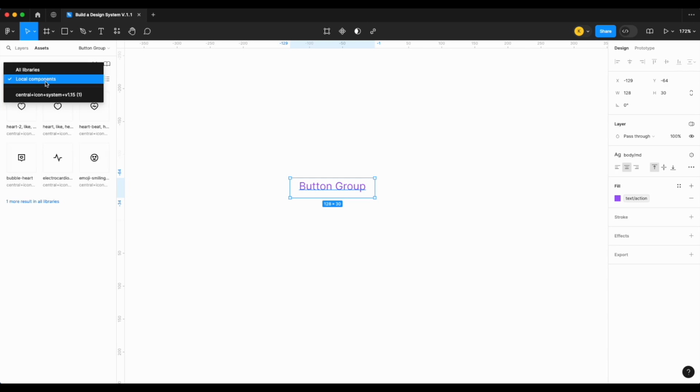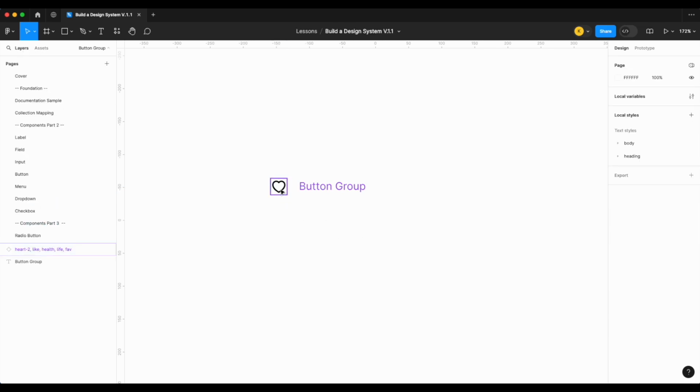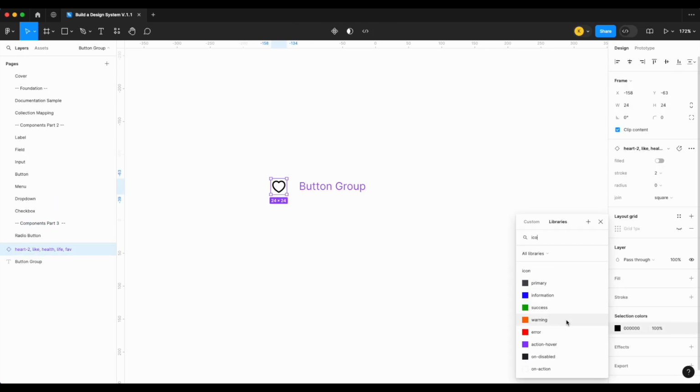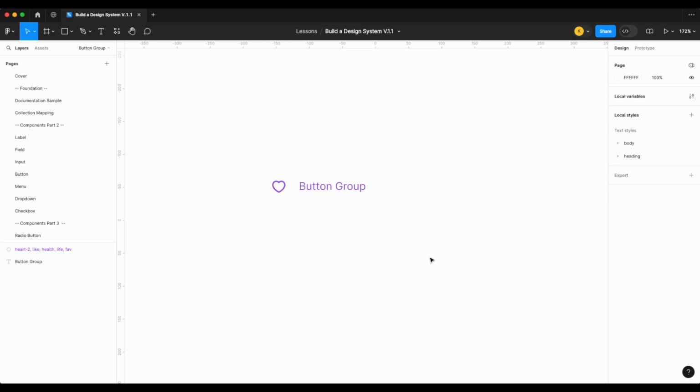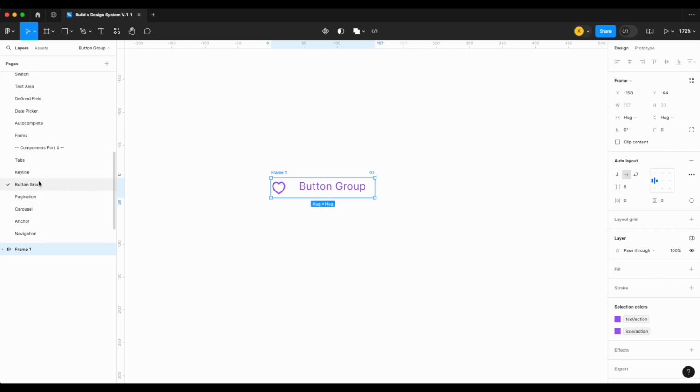There we go. Perfect. Okay, so I'm going to go ahead and bring in just one of these heart icons right here. Let's go ahead and set this to our icon action. Let's select both and then go ahead and add some auto layout. So very similar to what we did with our last component where we were looking at our tabs. And let's adjust some of the auto layout here.